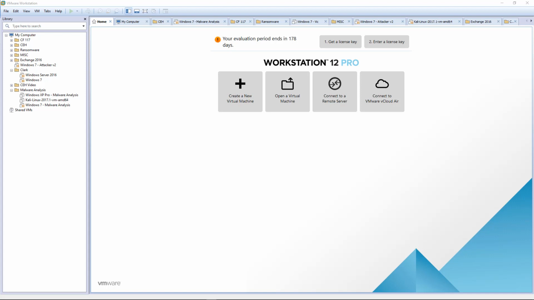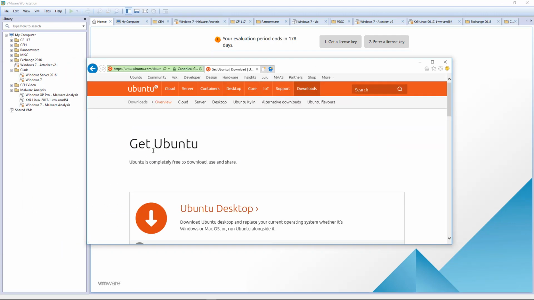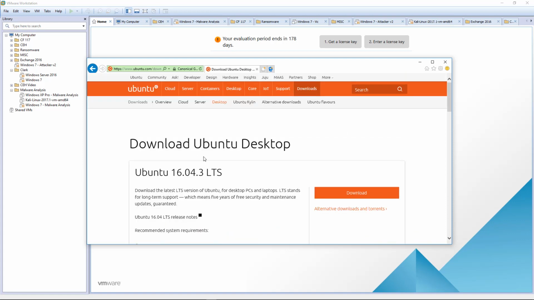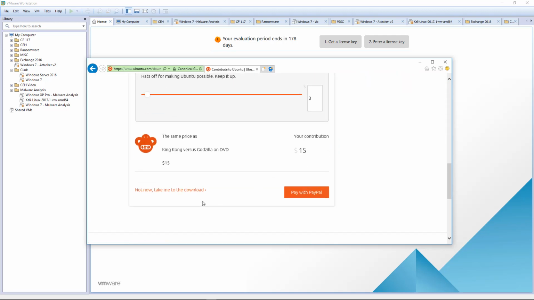Okay, welcome to my malware analysis lab setup. We're setting up INetSim. So first thing I did was I googled Ubuntu. I am going to download the desktop version. I'm using Ubuntu 17.04. I'm going to go ahead and download it.